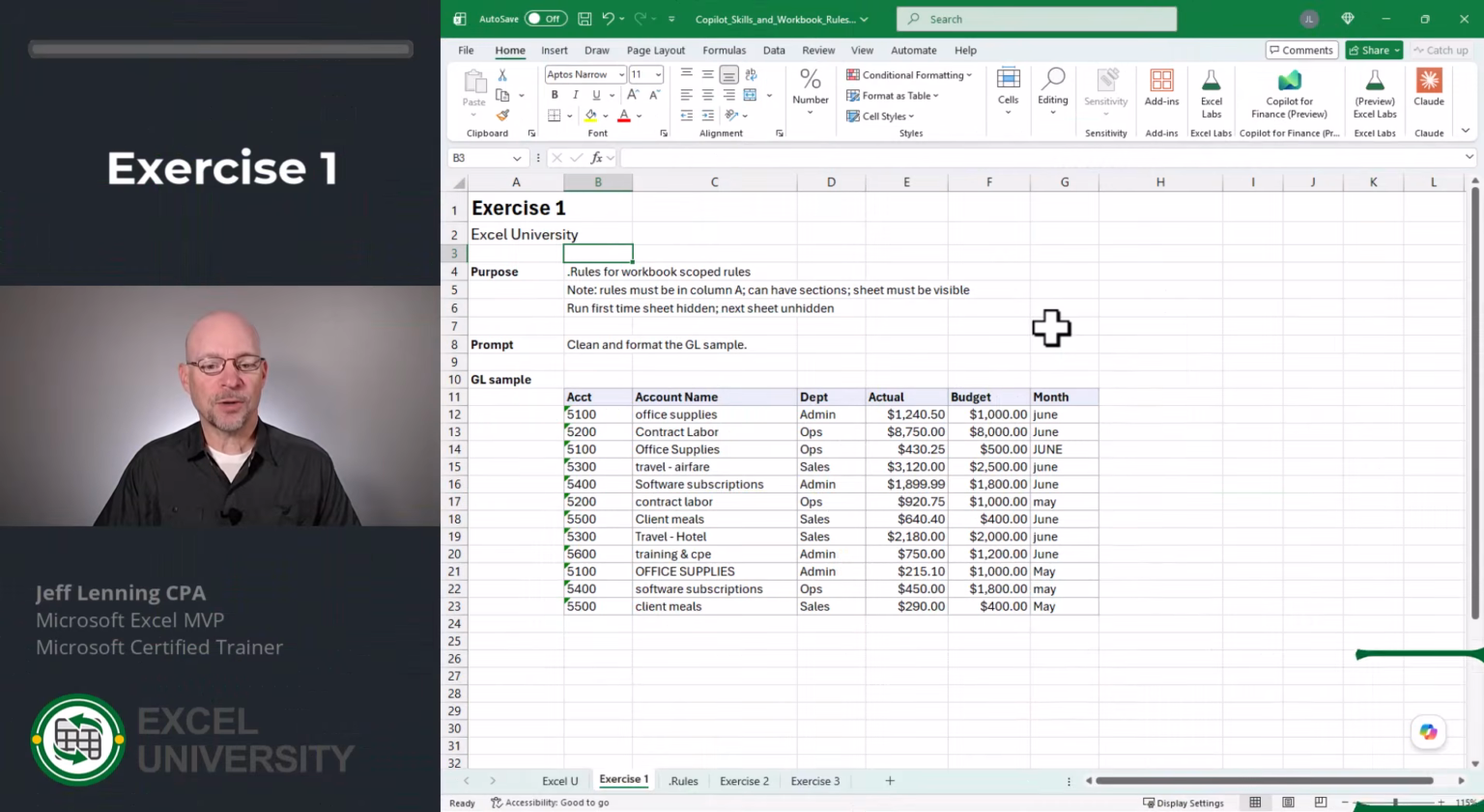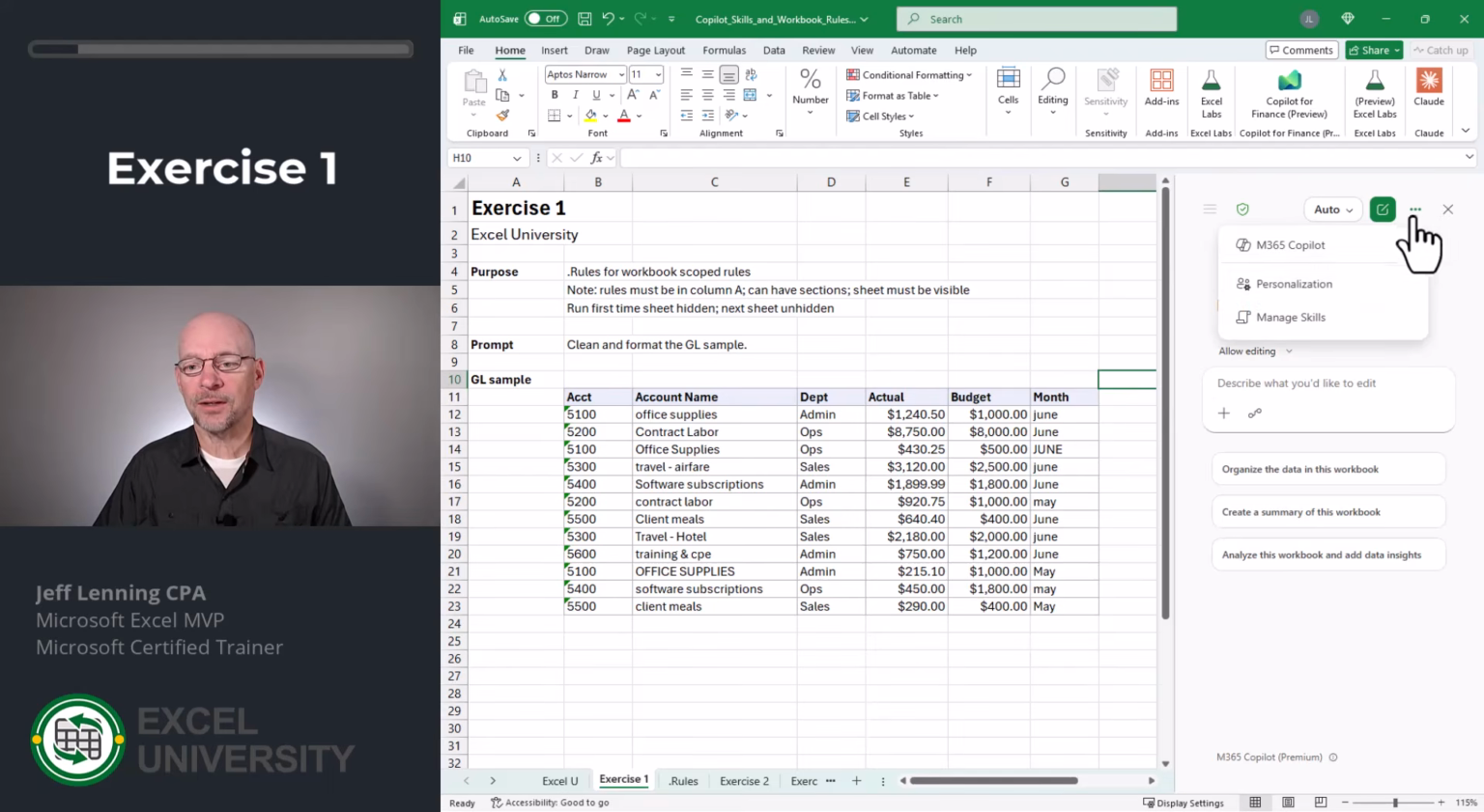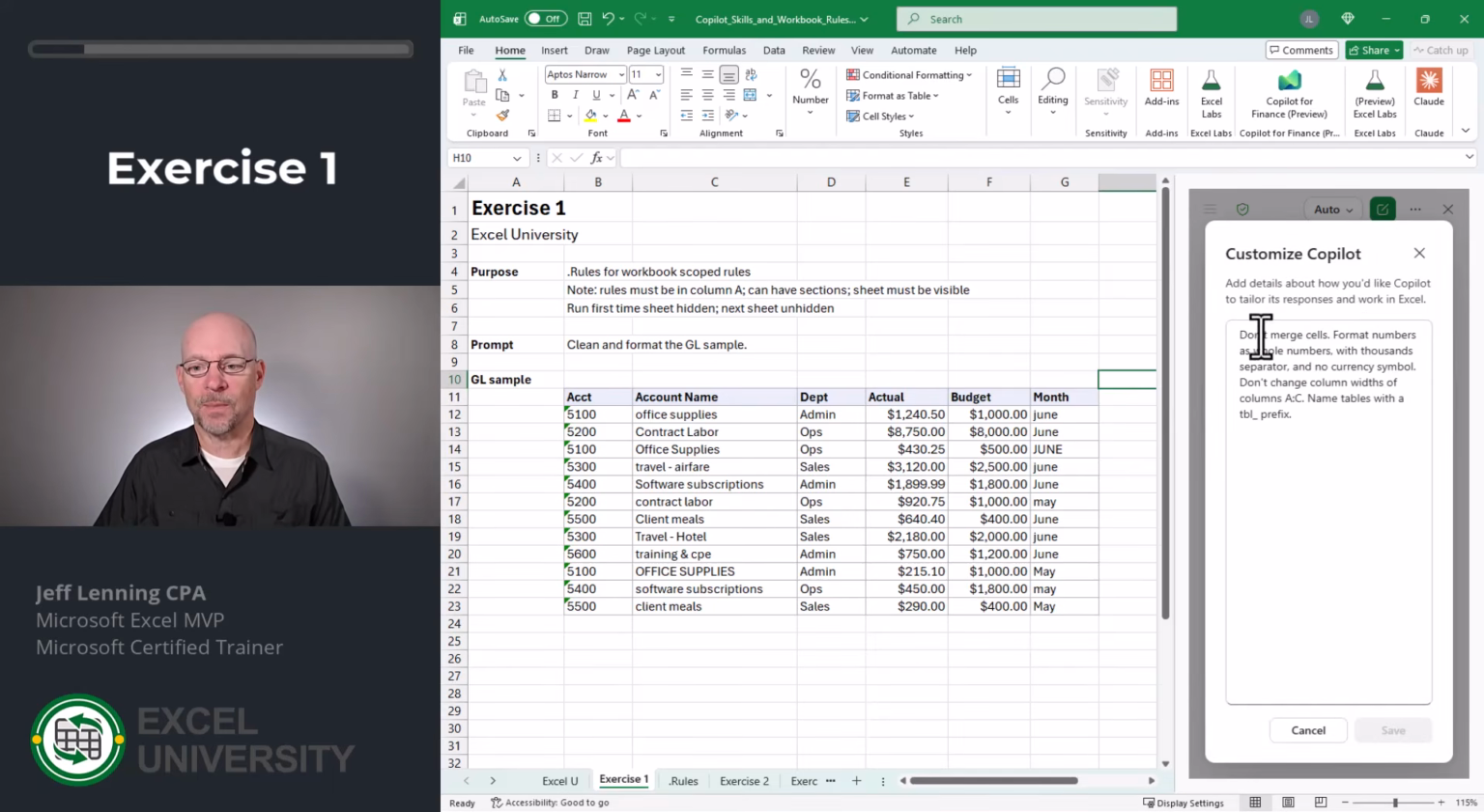Let's say we wanted to process this and we wanted to set up some rules that Copilot uses instead of just improvising. Well, there's a couple of different techniques here. So let me open up Copilot. If I wanted to create some rules that apply to me on any workbook, I would go here and go to personalization. And this is where I can define rules that are applied globally for any workbook I'm working in.